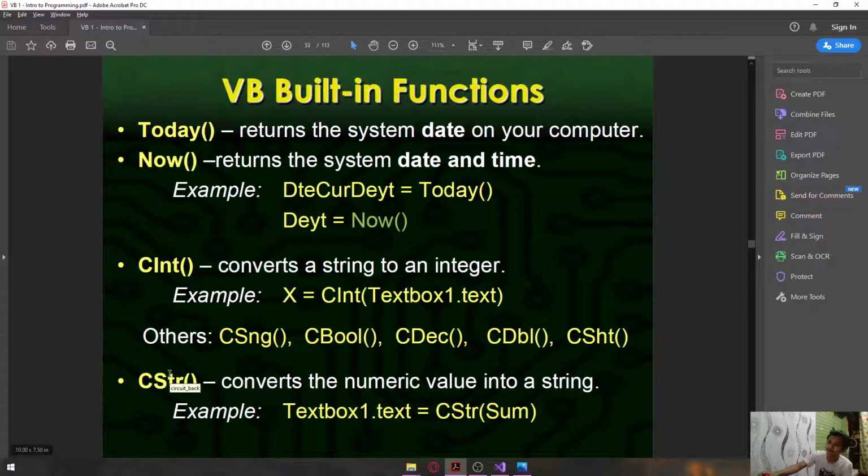Okay, and then CInt and then CStr. So the C here means it will convert. Okay, so this will convert a string to an integer. Whatever is inside the opening and closing parentheses will be converted into an integer. The same with this one, it's the vice versa of CInt, so from integer to string. Whatever is inside of this one will be converted into a string.